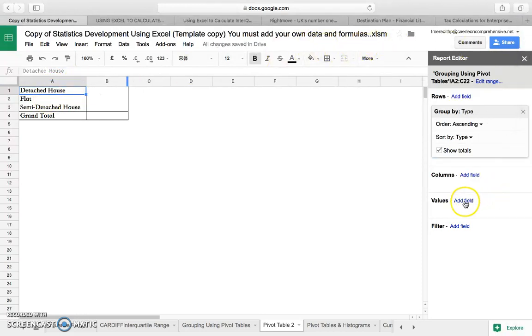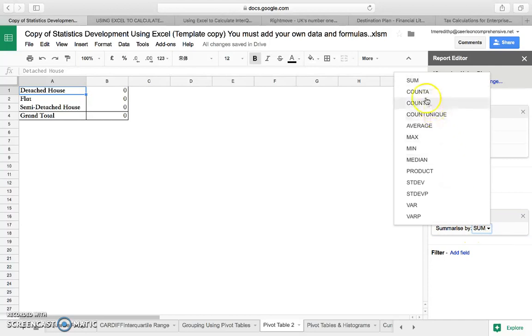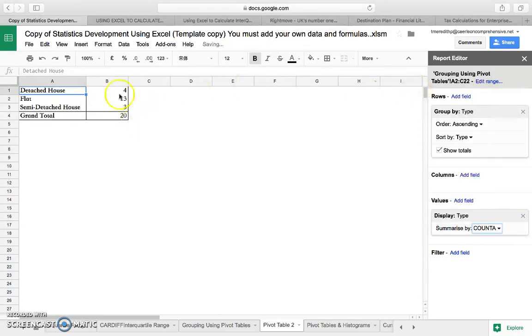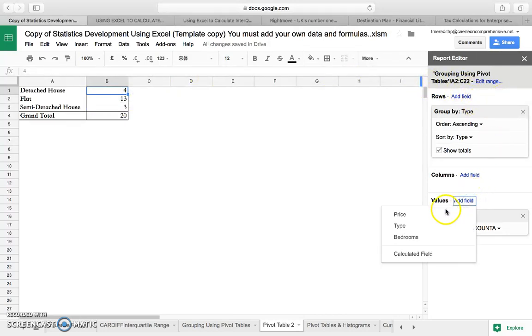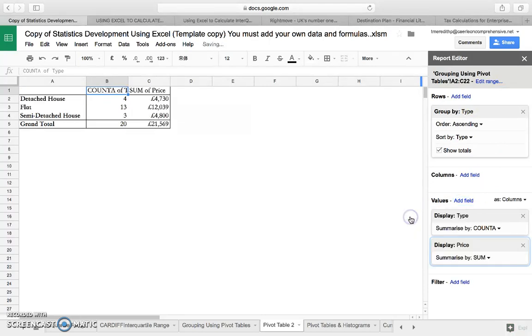If I now go to values, add the same field, which was type here, it's going to say not, because it's trying to summarize by sum. If you change that to count A, okay, it's going to tell me that there's 4 detached, 13 flats, and 3 semi-detached. Okay, but I can also add another value. So if I added the price, for example, under those groups, that's the sum of the price. It's them all added up together, which isn't particularly useful.